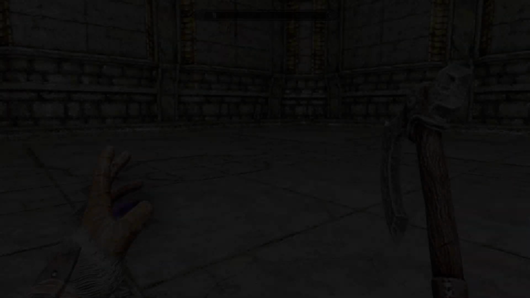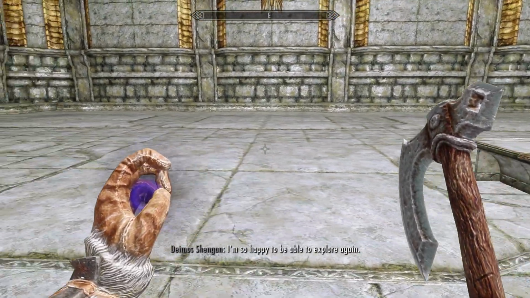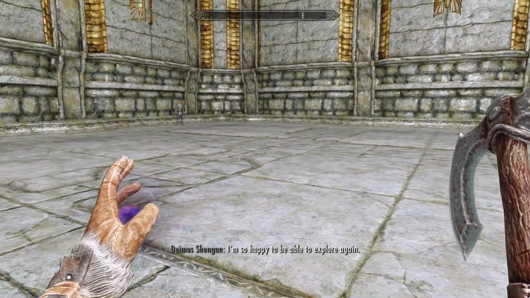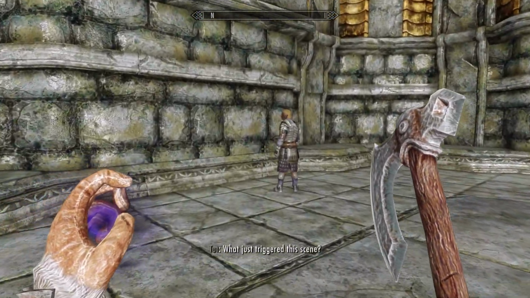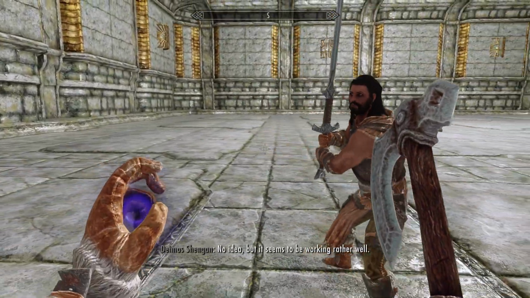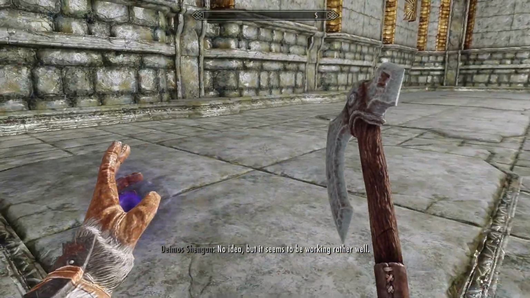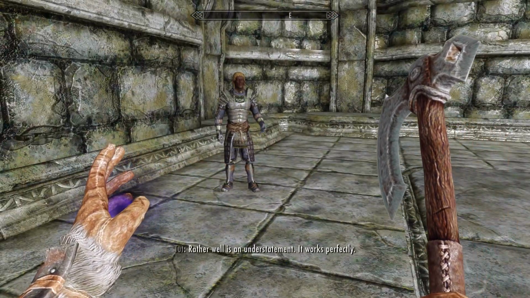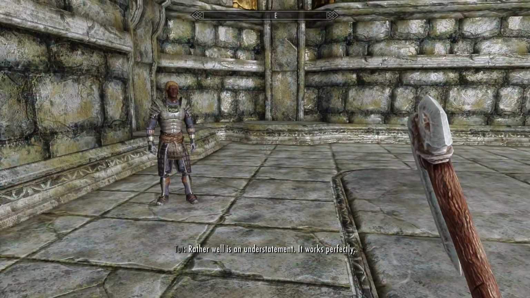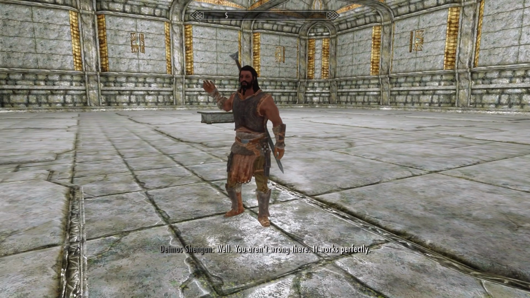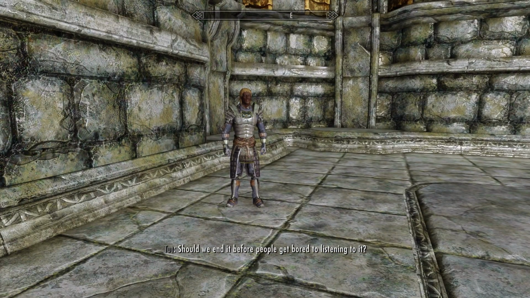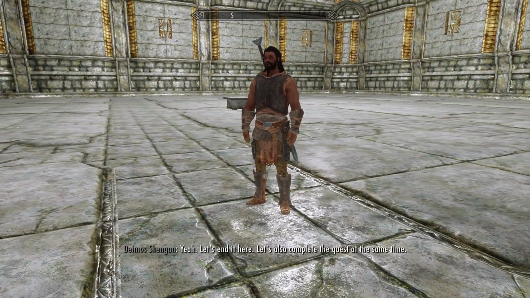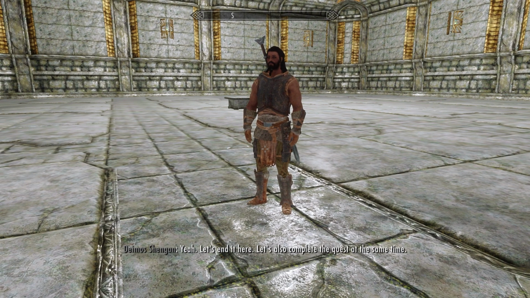So let's reload. I'm so happy to be able to explore again. Now, let's go. What just triggered this scene? No idea, but it seems to be working rather well. Rather well is an understatement. It works perfectly. Well, you aren't wrong there. It works perfectly. Should we end it before people get bored to listening to it? Yeah, let's end it here. Let's also complete the quest at the same time.